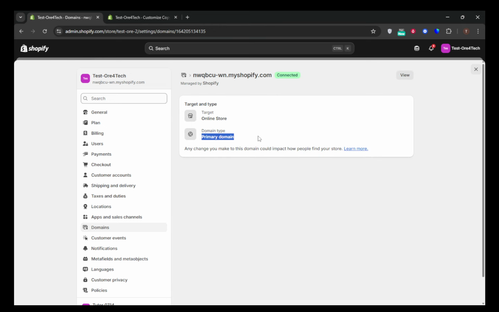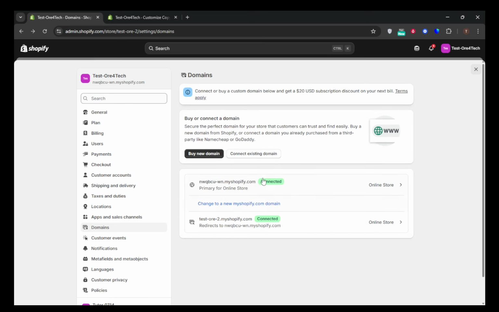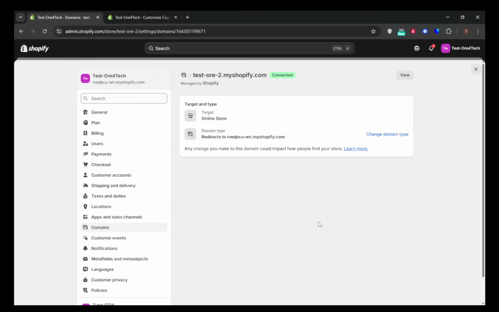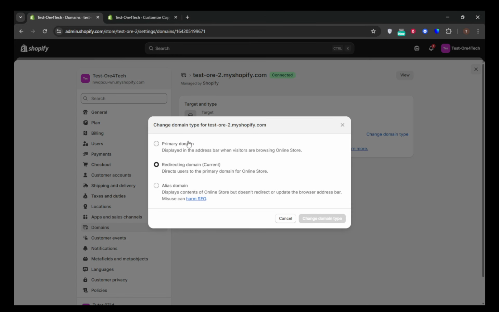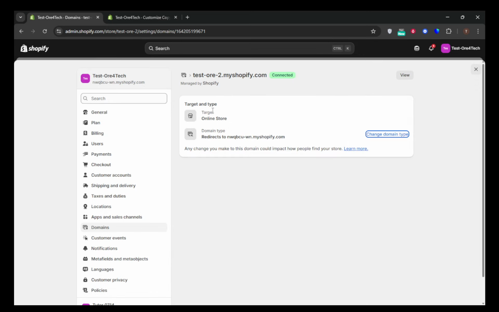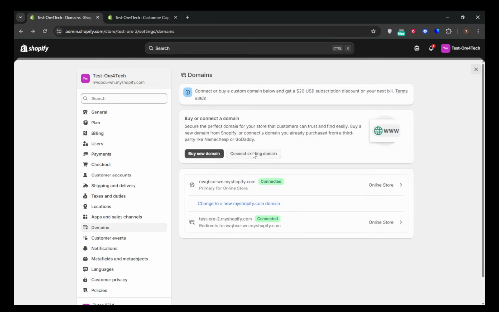Click this, and by doing so, you're making this custom domain the main URL for your store, replacing the old one. Once you've designated the new primary domain, all visitors entering your previous domain will be automatically redirected to this new URL. This seamless transition is incredibly important as it ensures that no potential customers get lost along the way. They'll simply land on the new site without any extra effort on their part, keeping your traffic steady and uninterrupted.